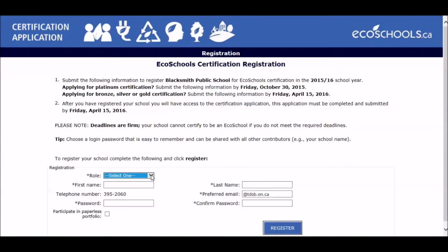Next, fill out the EcoSchool certification registration form. Include your role, first name, your last name, and your email. Create a password that is easy to remember and share it with the rest of the team.